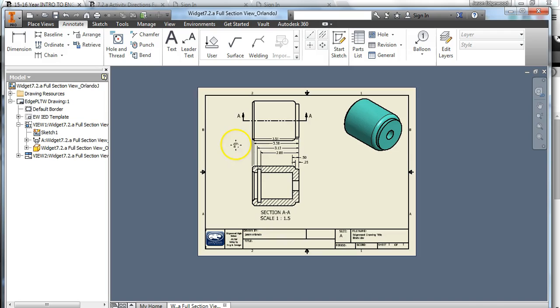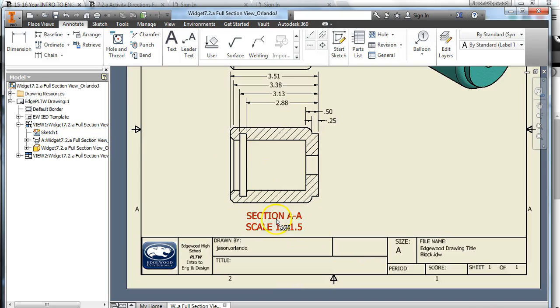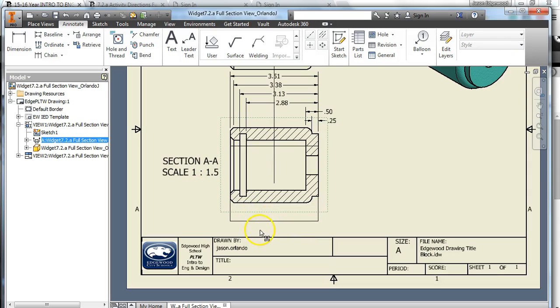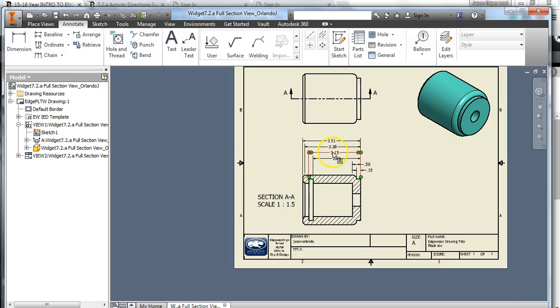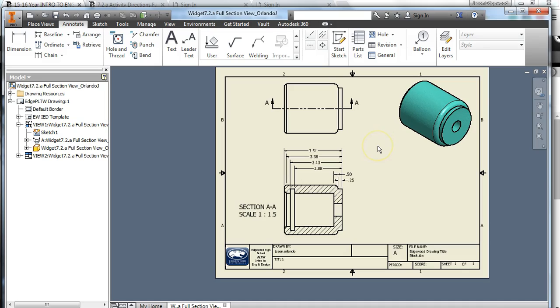Now to give myself just a little more space, perhaps I'll drag this down a little bit. And you know what, this section AA, you can move that label. So I'm going to hover over that, grab it and drag it over here and give myself some room to pull this down a little bit further. Okay, that way I don't have these dimensions running into this front view as much.